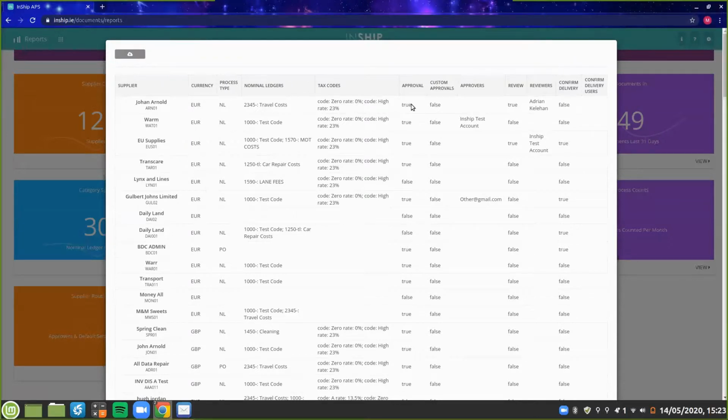If you have approval switched on, it will say true here, or like this one down here, it will say false if it's not. Custom approvals is if you have custom routing switched on for them. So you can see a few of these here, they all say false, but if you did, that would say true. This shows you if you have a specific approver switched on for this particular company. So with this one, you can see here, approval is true, so it is switched on. This is blank, which would mean that you have it set to any admin to approve.